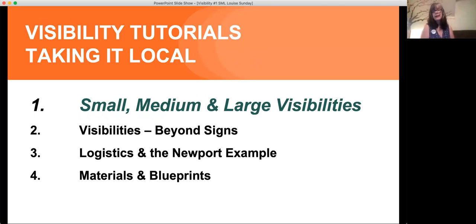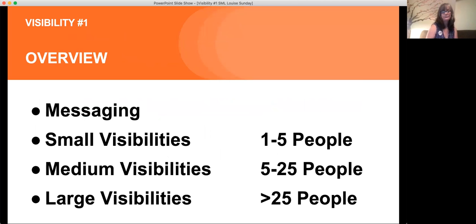So today we're talking primarily about the most simple type of visibility, which is just getting out on the street and holding signs. This can be small, can be medium, it can be large. We will go through in our other tutorials about some visibilities that go beyond signs. We'll talk about some of the logistics, and we'll talk about some of the ways we make materials for the activities that we do.